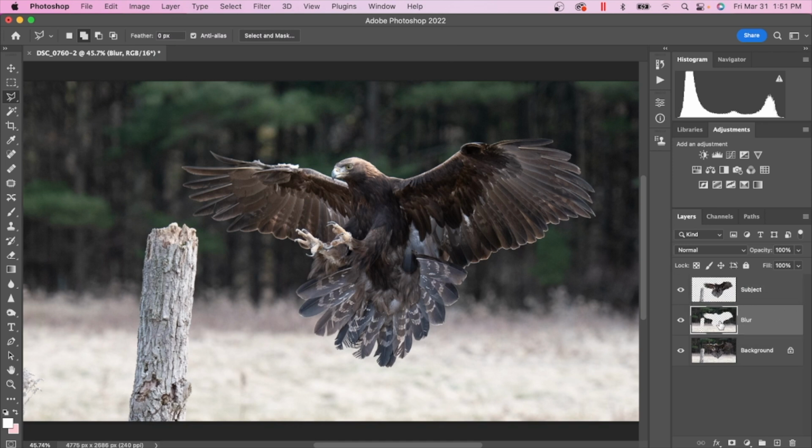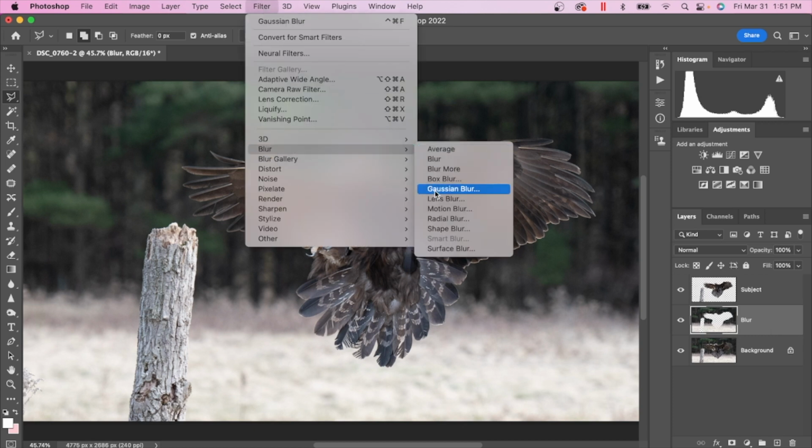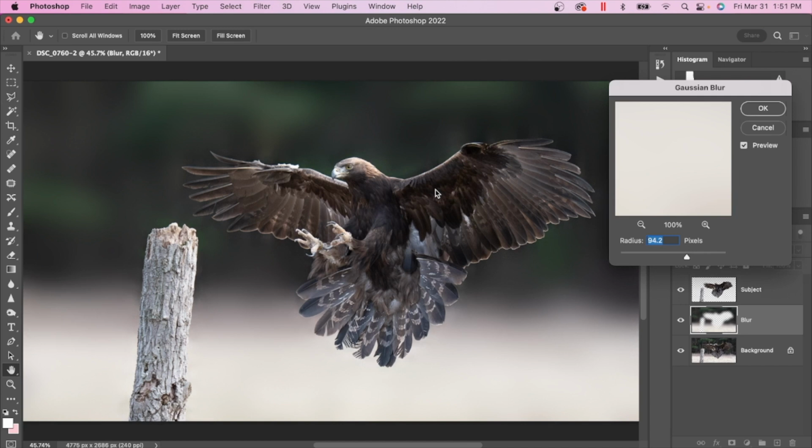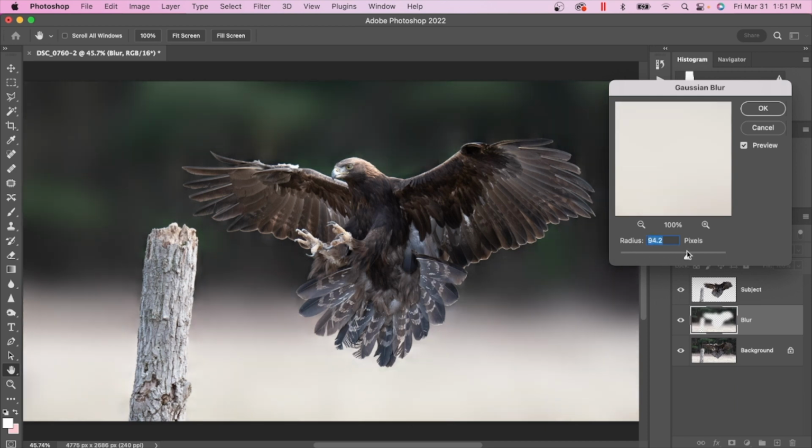Click on the blur layer and go to the filter menu, choose blur and select Gaussian blur. A control dialog will appear to increase or decrease the blur. Just for demonstration purpose, let's push high. Once you are happy with the blur, click OK.